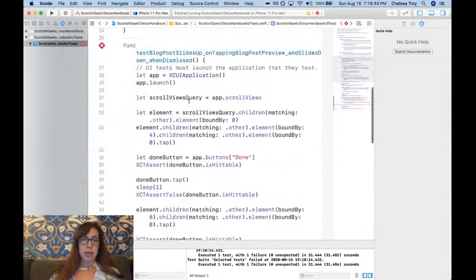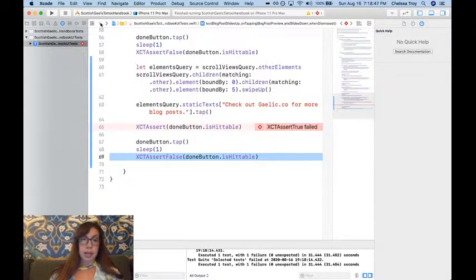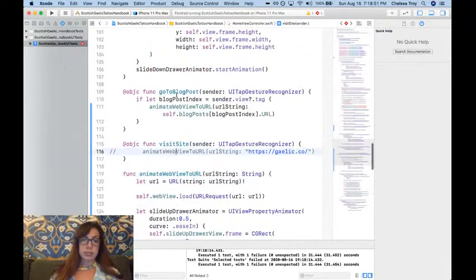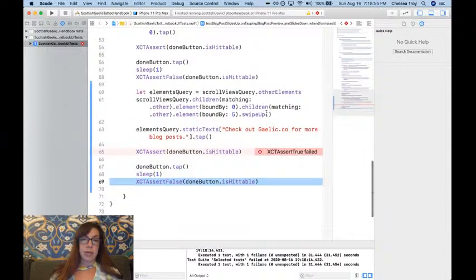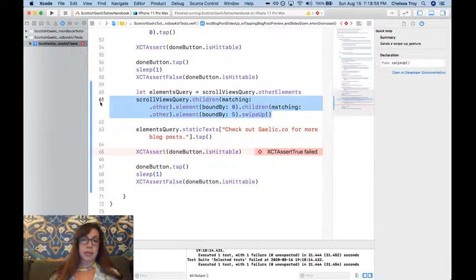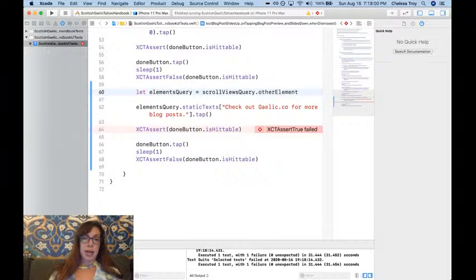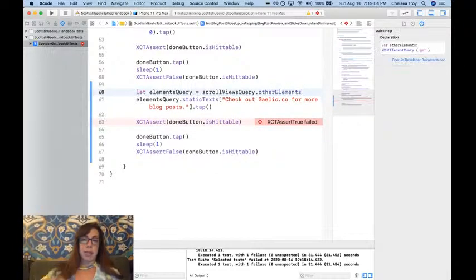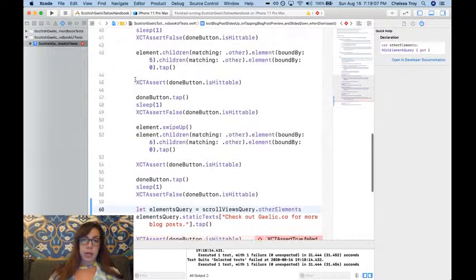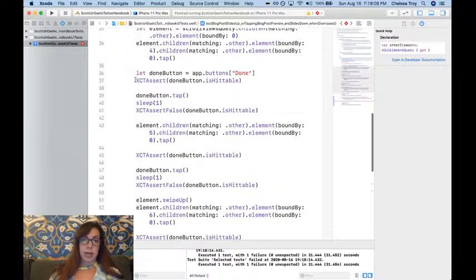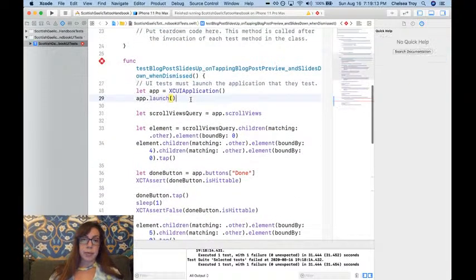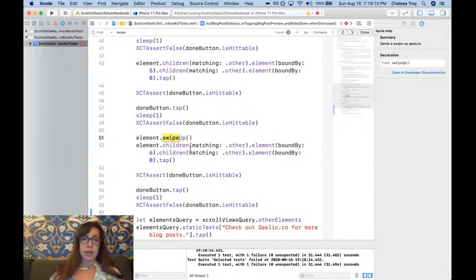Cool. Let's put our line back in. Put that back in, and then I'm going to go back to the test. I'm going to remove this because we don't need it. Because it swipes against the bottom after we already swiped all the way down, and I don't think we need to do it again. Because where do we swipe here? Yeah, we already swiped.